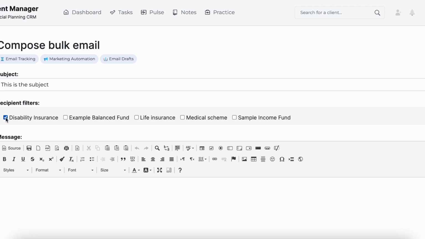If you select a filter, all clients with that tag will receive the bulk email. You can also choose multiple filters, and all clients included in those tags will receive the bulk email. If a single client has more than one tag assigned, they will only receive one bulk email. If you select no filters, your entire client base will receive the bulk email.